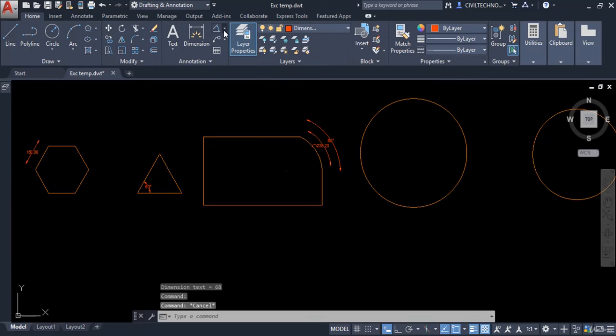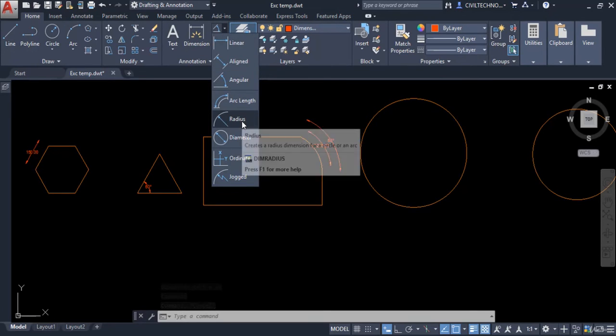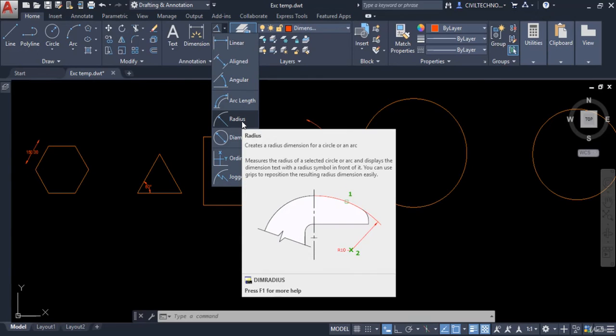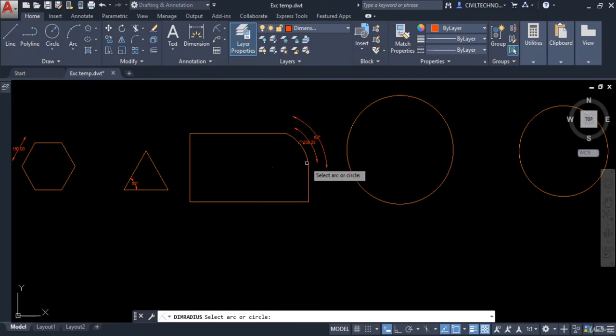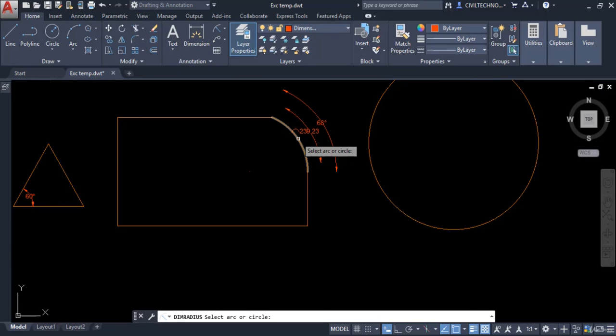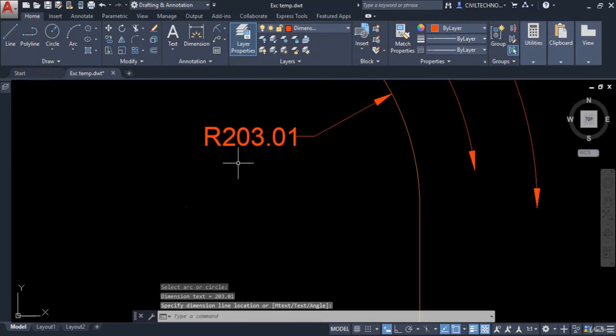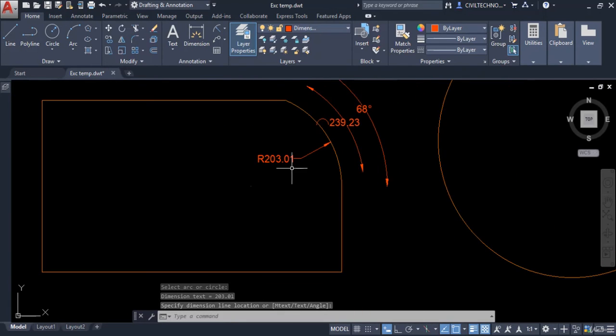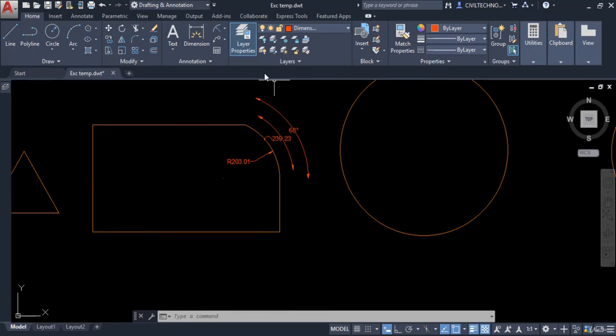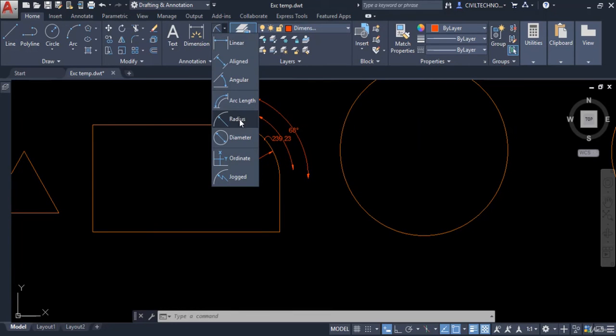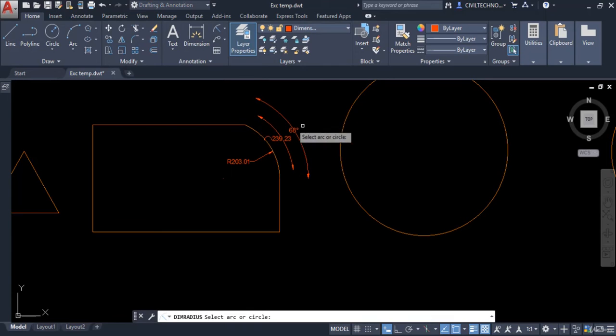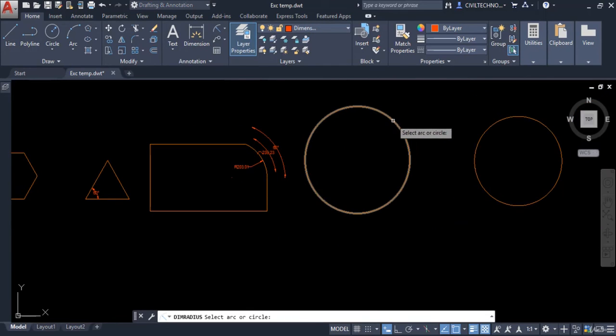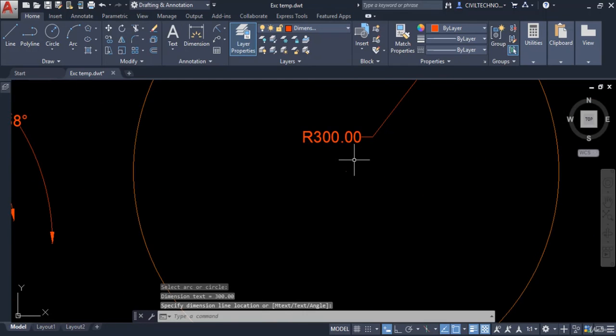Now let's see the next option here, and the next option is radius. In this case you can find the radius of any arc or any circle, or semicircle. I will click over here to activate this option, and for example I want to find the radius of this arc. I will click over here, and you will notice it gives me the radius as 203.01 units. Again I will go here and activate the radius, and I want to find the radius of this circle. The radius of this circle is 300 units.